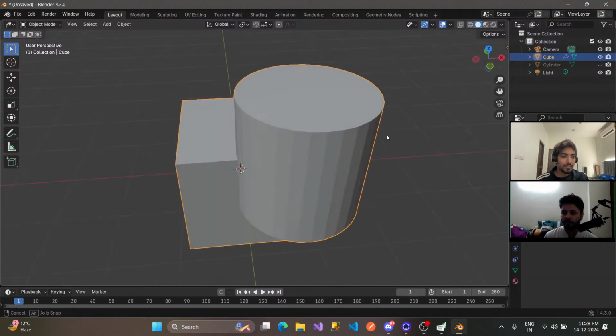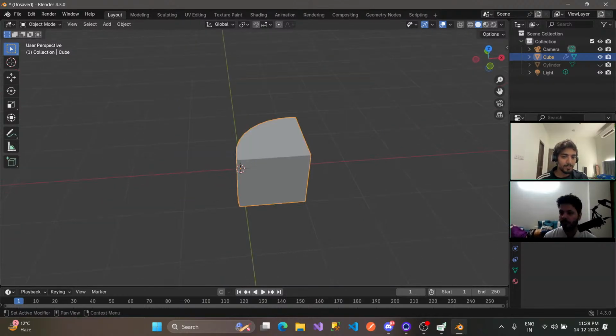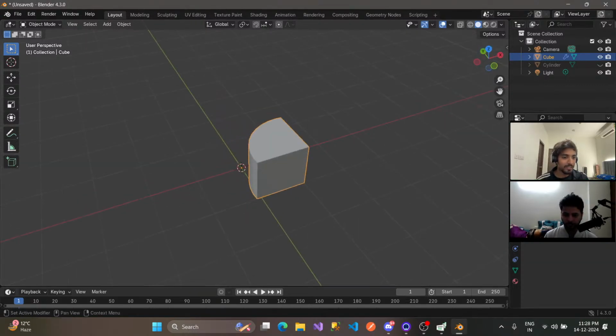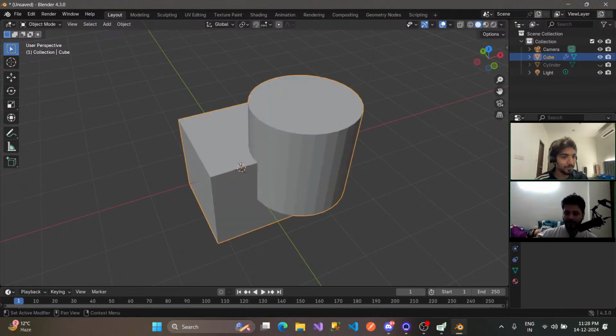No, don't click on the union or anything. Okay, so this is intersect. Whatever part is common between the two models, it is going to take that part of the model, and union basically joins both together. Yeah, so union is almost like difference, is useless, right?